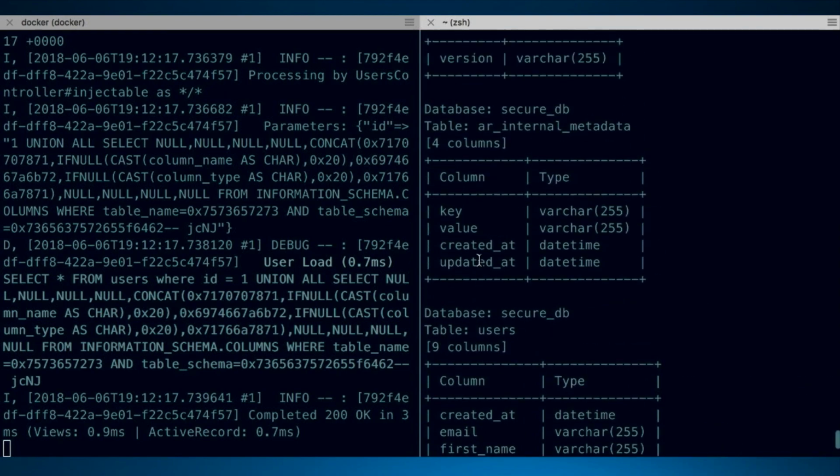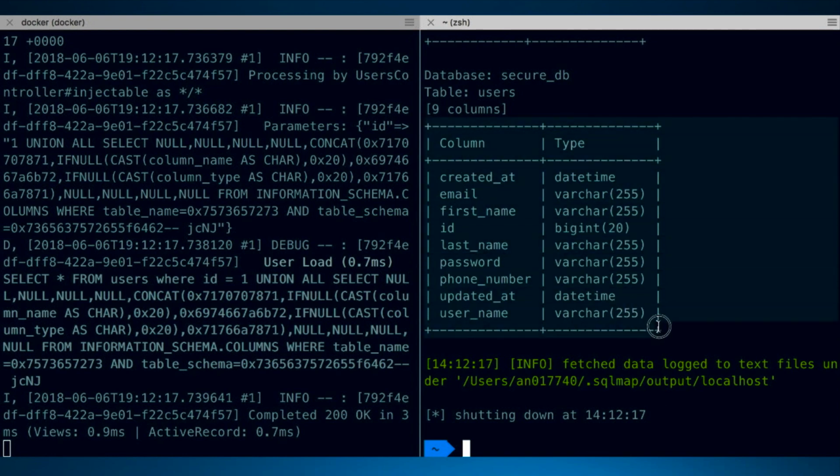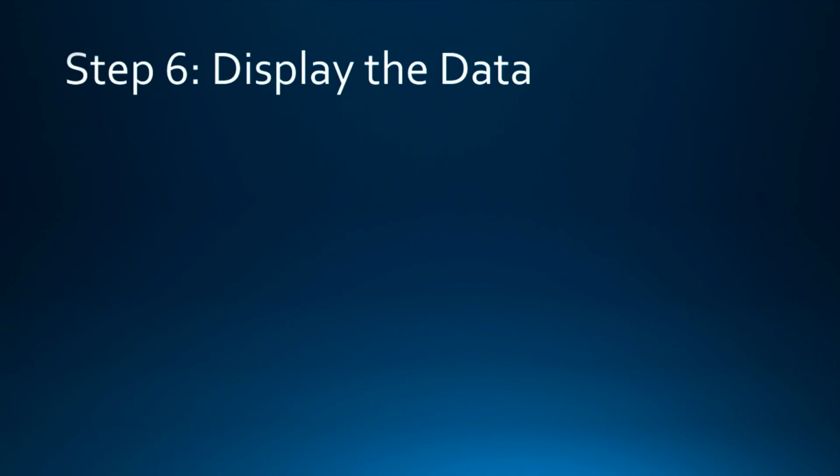So if we look through here, you can see we've got some information, but we've got our SecureDB database, and the table is users. And then you can see that whole schema that I showed you earlier is now what we're seeing on our console. Again, all running remotely. I'm running this in a Docker container, and then sqlmap I'm running locally on my Mac. So very quickly I was able to find out there's a first name, a last name, a username, a password, various different things that might be valuable to me.